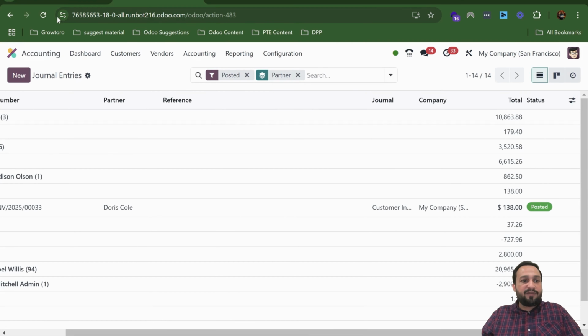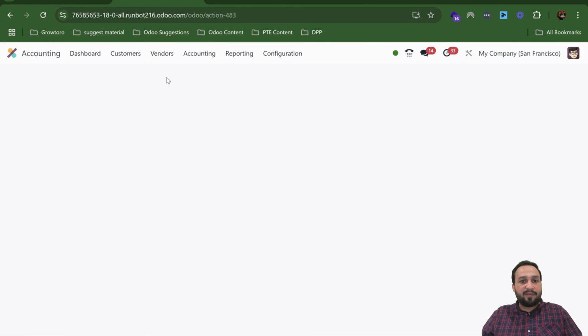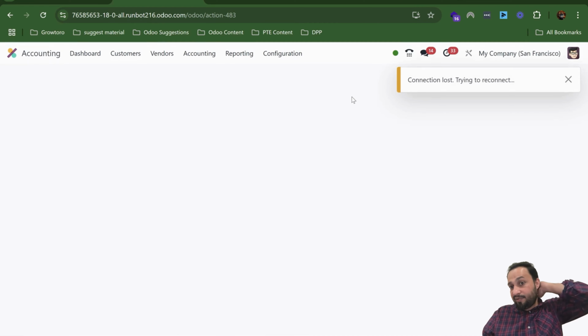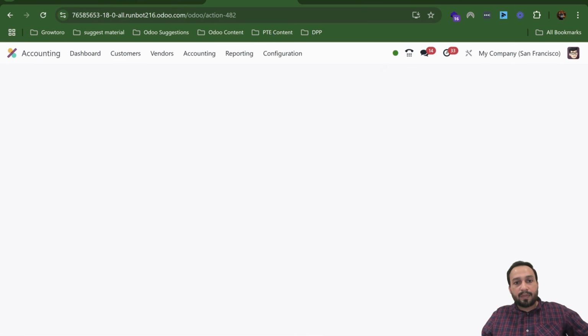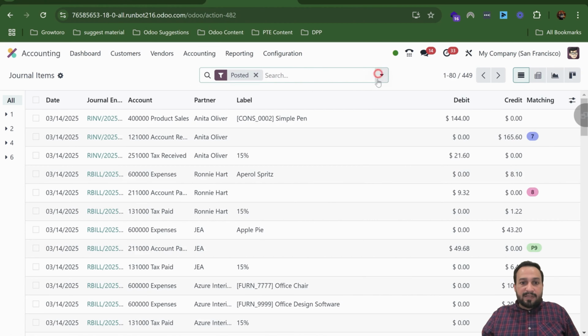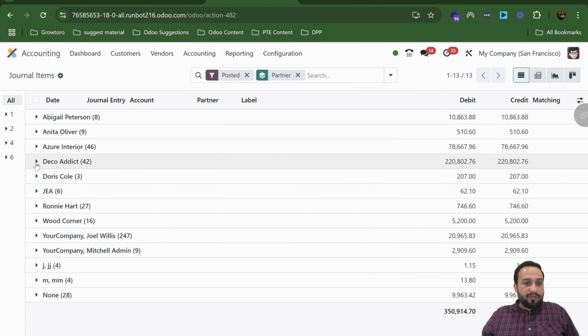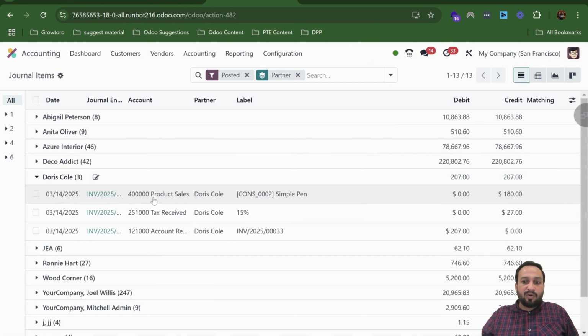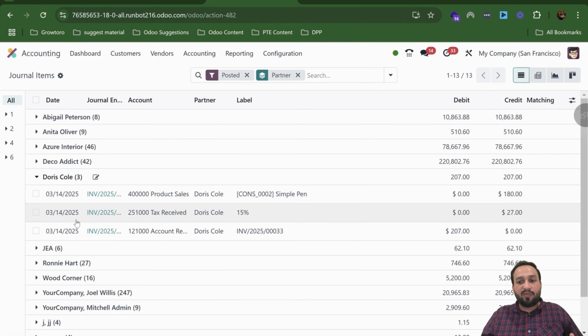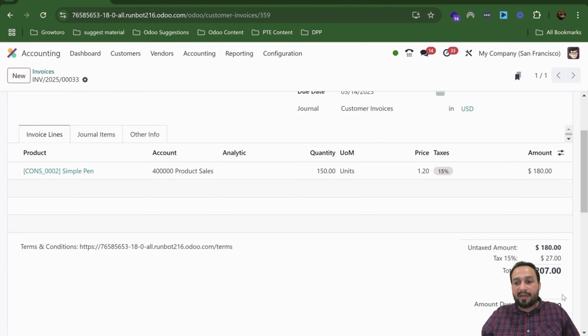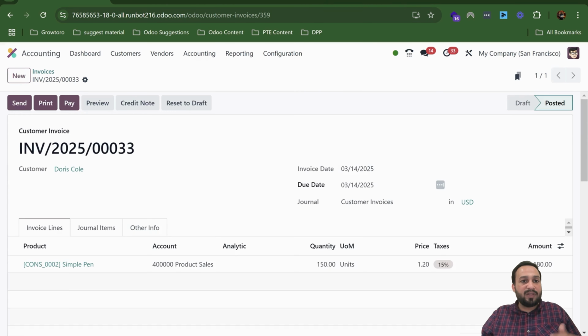and this time I will refresh both pages so the system can fetch the latest entries from our database. If I search against the partner and look into Doris Call, you can see there are only three transactions, but this time the system modified our transactions. There is no previous history. In Doris Call, we cannot see the other three transactions which we already posted with 100 quantity. After that, I modified the invoice to 150 quantity, and the system is showing $180 and $207 for the complete invoice including the tax.